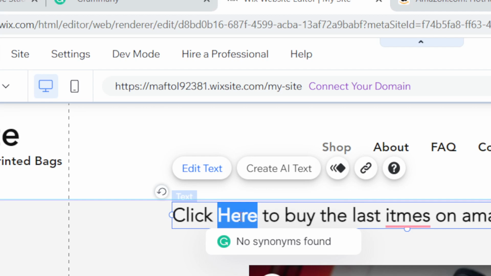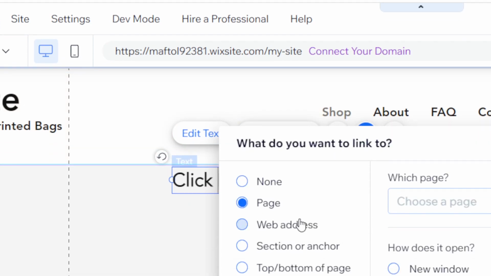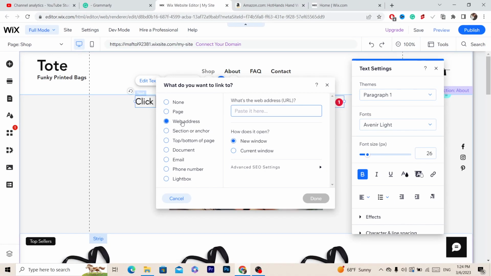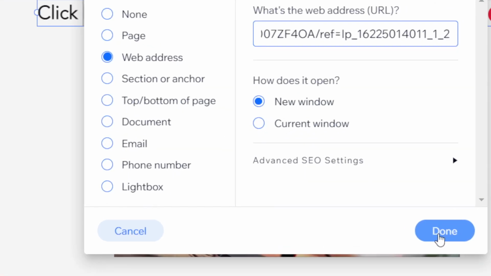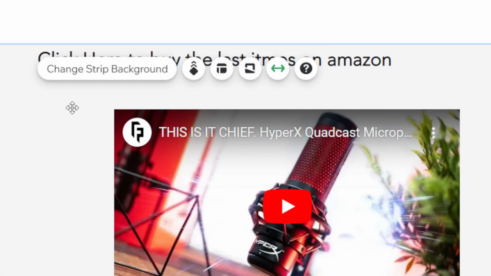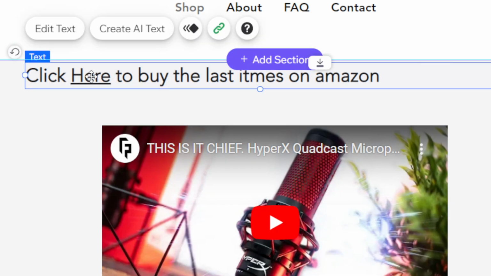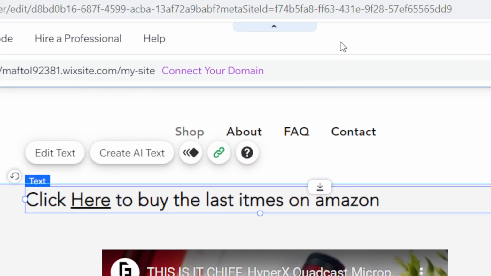Now after you select here, what you want to do guys, next you want to click on Link. As you can see, this is Link. Click on it and then you want to select Web Address, as you can see, and here you have to put the link and then click Done. And whenever someone is reading something on your Wix website and they click on here, it will take them directly to your affiliate link on Amazon or any other website.